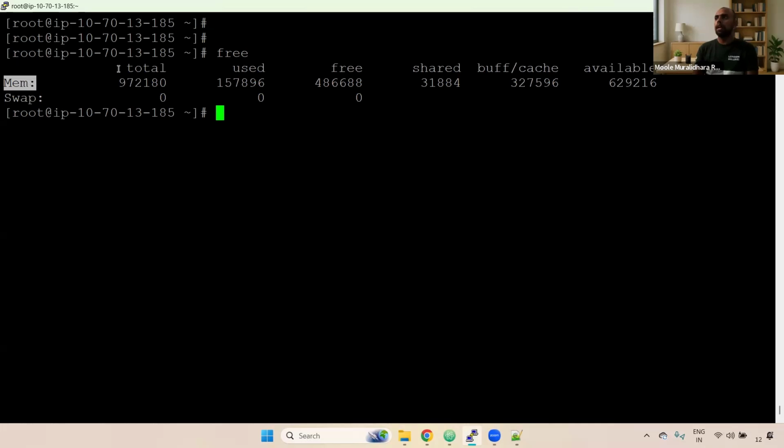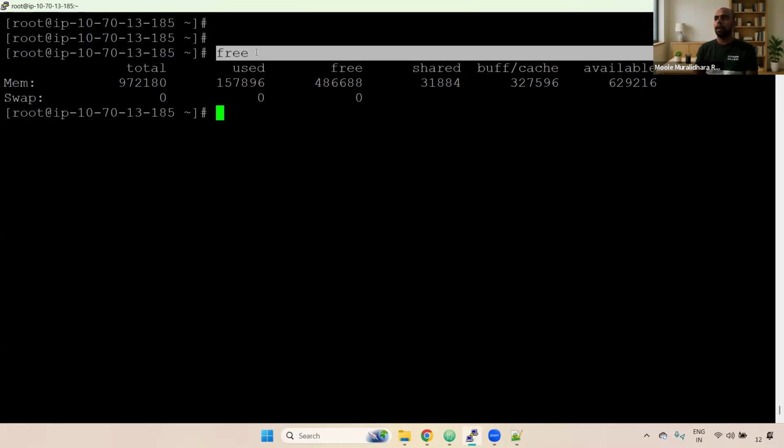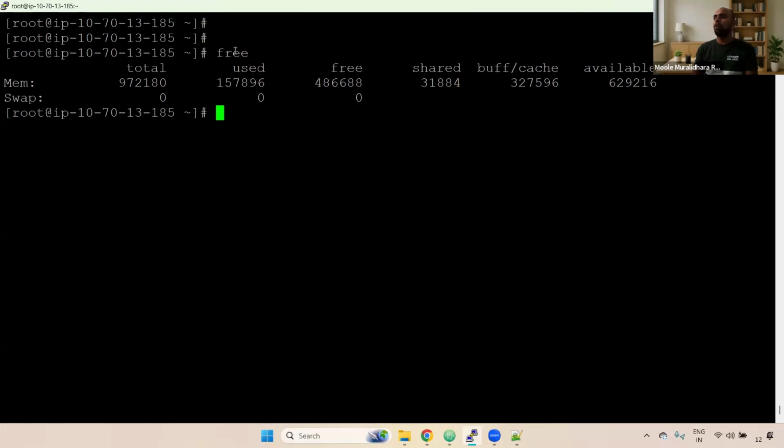When we go to the memory, here we have the total, how much is used, how much is free, how much is shared, how much is cache, and how much is available, everything. Here it is displayed using the free command. But if you give the free command, you are not able to understand what these numbers are, right?